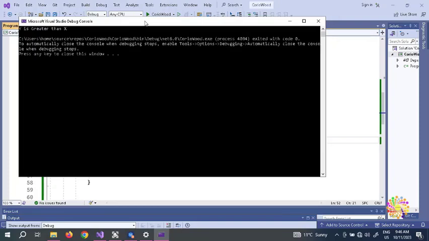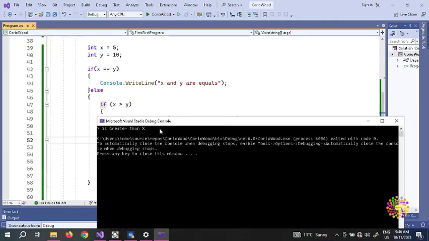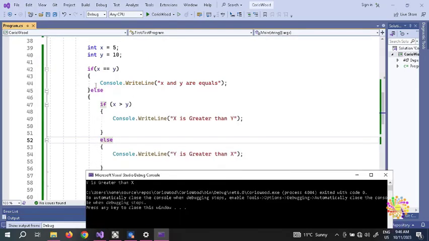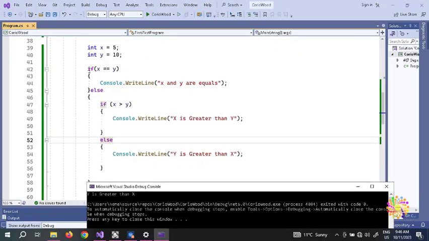Right, so our program has been compiled. If you look in here, we're getting "y is greater than x". So which statement do you think is going to be true? The computer, as I said, checks this condition first, checking x and y, because we assigned x a 5 and y a 10.